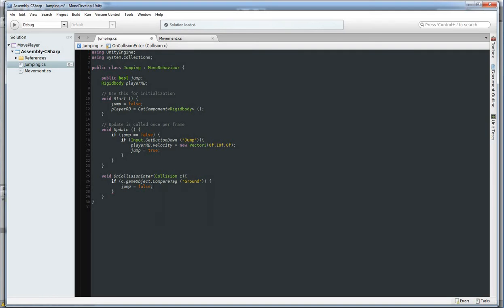Okay, so what that's going to do is when we jump the first time, once we land after we jump, jump will be set to false again, which will allow us to jump again. The reason why we couldn't jump twice before was because jump was set to true after we jumped, so the game thought that we were jumping.